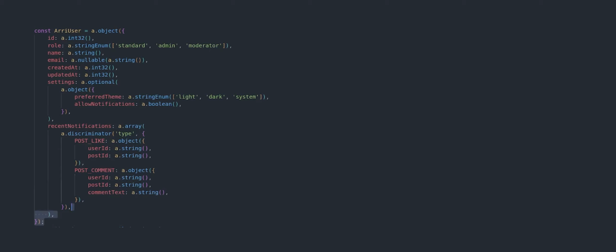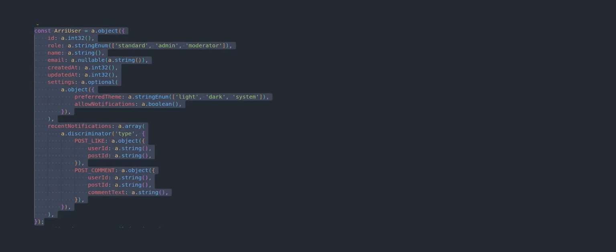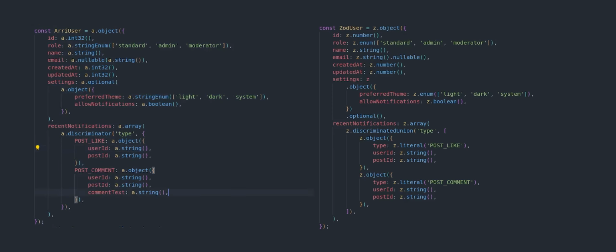Now, Arri Schema is a TypeScript validation library that's similar to Zod. You can use it as an alternative to Zod, but it comes with a significant performance improvement over Zod. Here is an Arri schema, and here is the equivalent Zod schema.